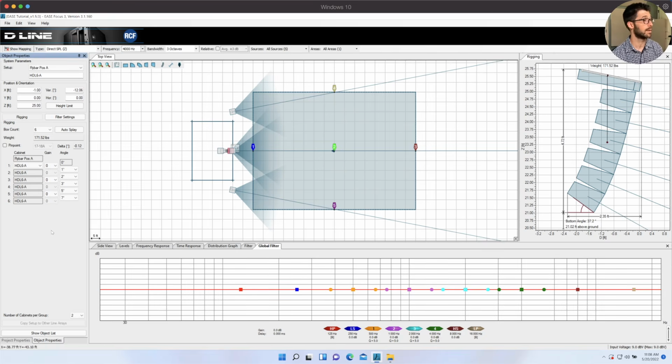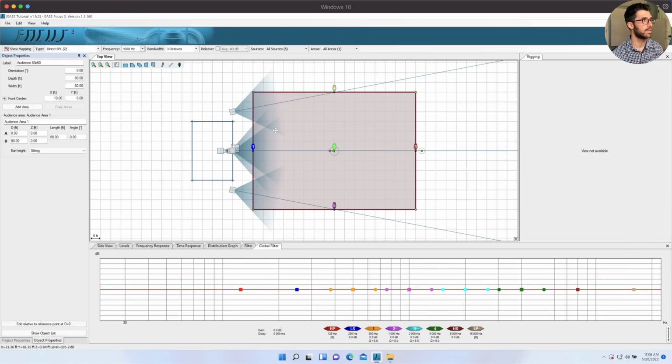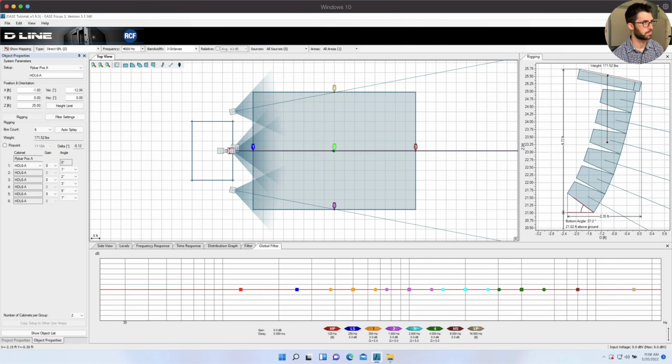Here on the left is the project and object properties tab. This is contextual, meaning it's going to change depending on what I click on. If I click on this audience zone, it's going to show me how I named it, its orientation, its length and width, and I can show the elevations. If I click on a speaker or line array in this case, it's going to show me data and things I can edit about that.